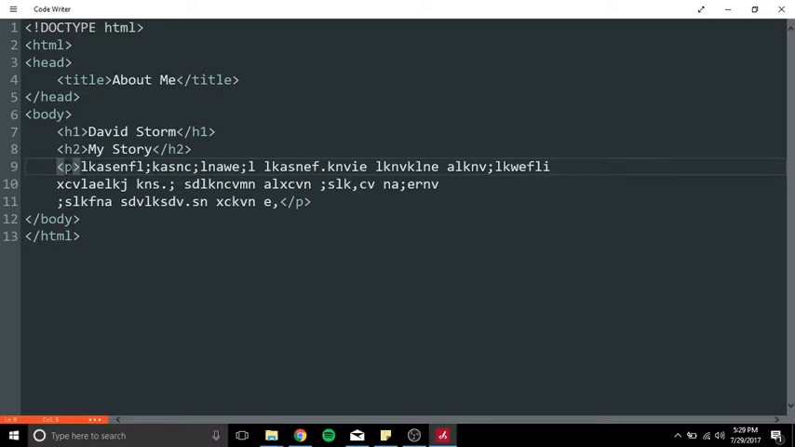HTML only looks at the tags themselves, the opening and closing tag. It's just going to see all that as one line of text. And we'll talk more about that when we get to block level elements and things like that. But just know that if you hit enter expecting your web page to reflect that line break, it's not going to. So let me show you what that looks like.